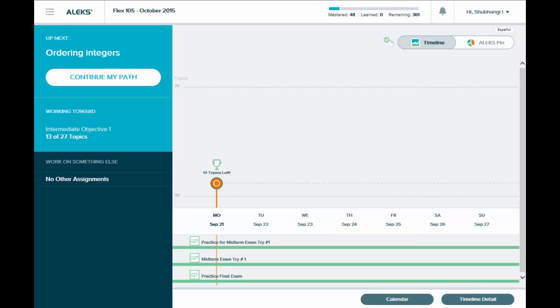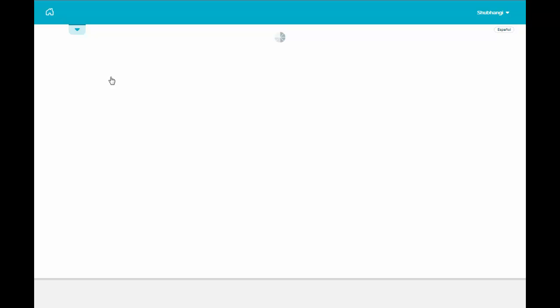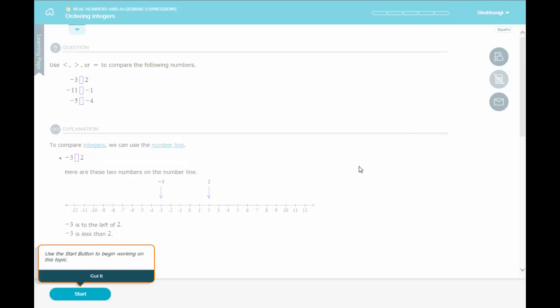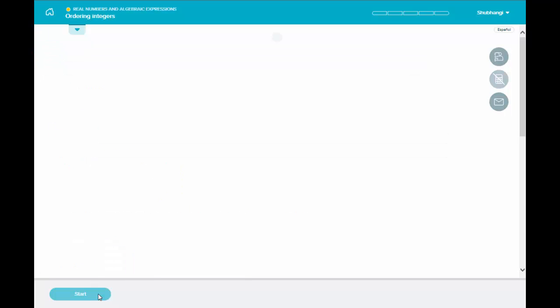So we've come back to our home. So here's ordering integers is what's next. So let's continue path. This is where you will be spending most of your time working on your objectives. It's telling me to start, so I'm going to click Start. But you first have to read all the instructions at the beginning. Your instructor wants you to review before you start learning, so click Next. Use the Start button to begin working on this topic. And so click Start.